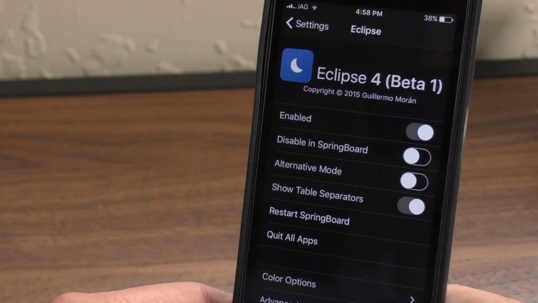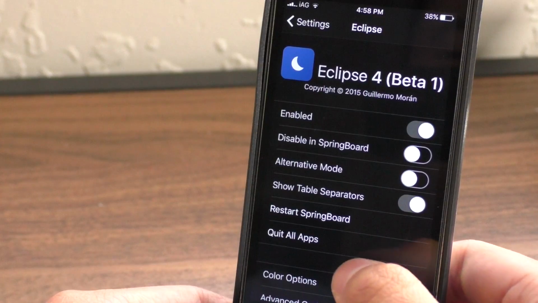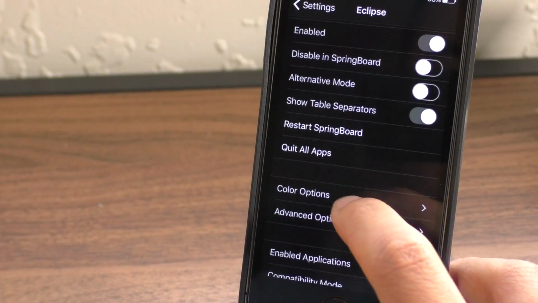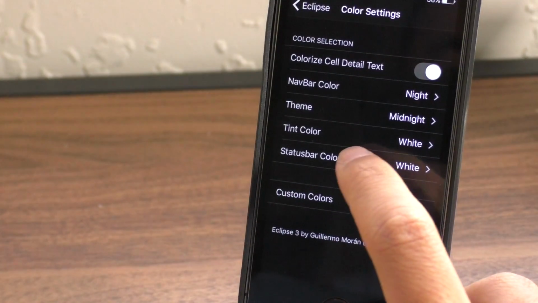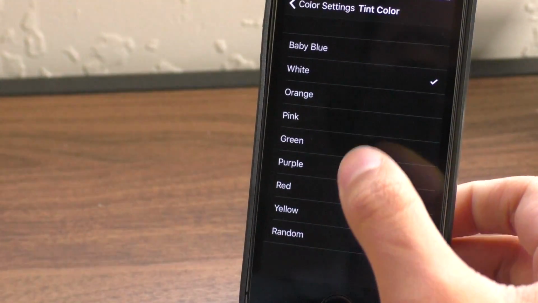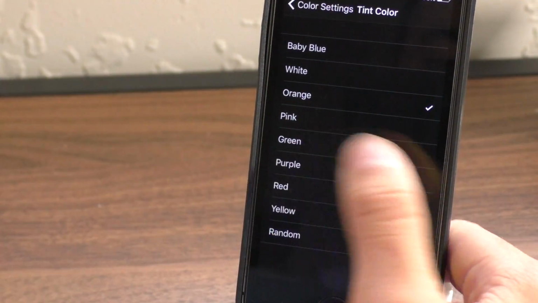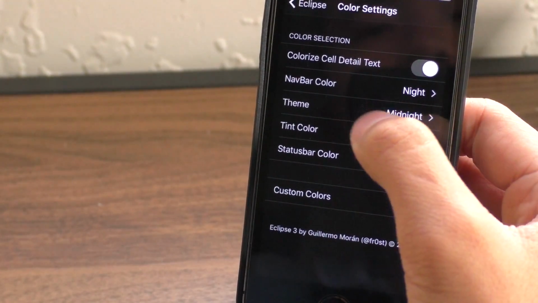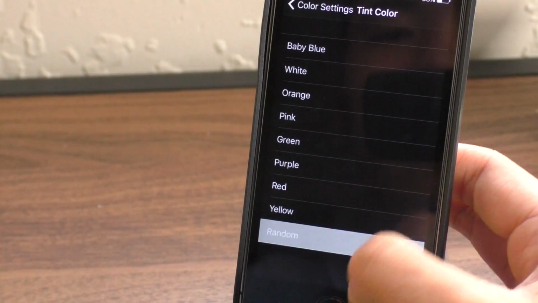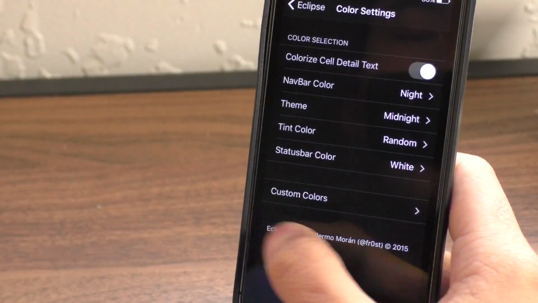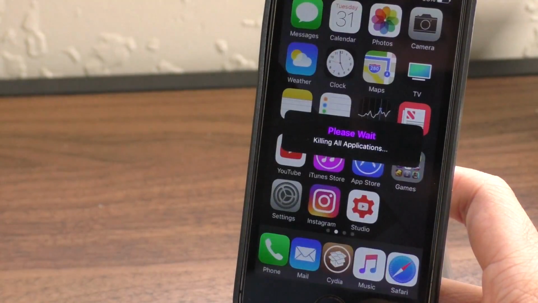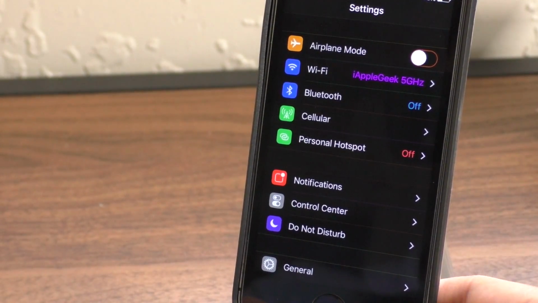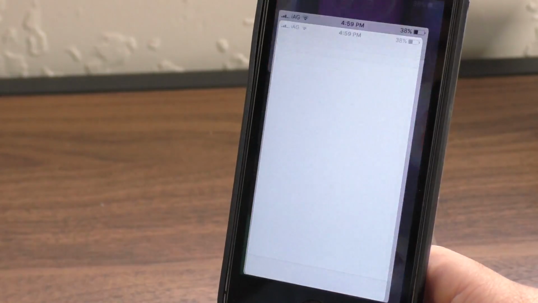So first off, I did want to go over Eclipse 4 and what you can do with it, even though it's in beta 1. So let's just take a look at the color options. You can set all sorts of different colors for different parts of the iOS user interface, like the nav bar up top, or the theme of the background, the tint of your buttons, or the color of your status bar. I just set mine to random, so by hitting quit all apps and coming back into the apps, you can see that some elements are randomized. And this is true for all the apps that you enabled.